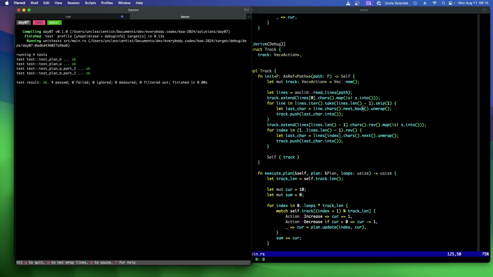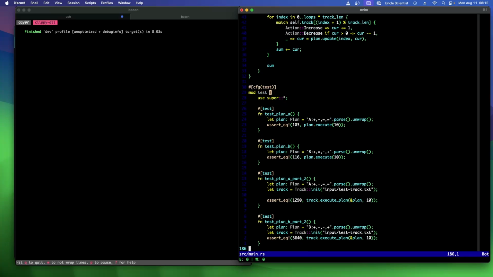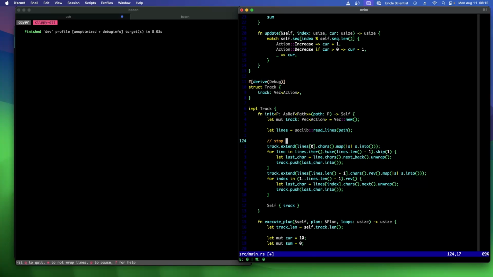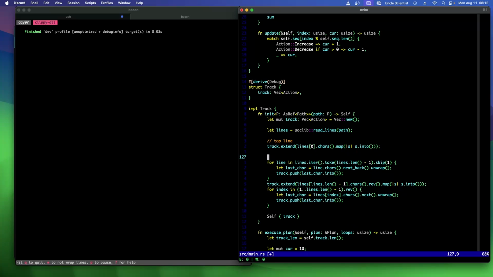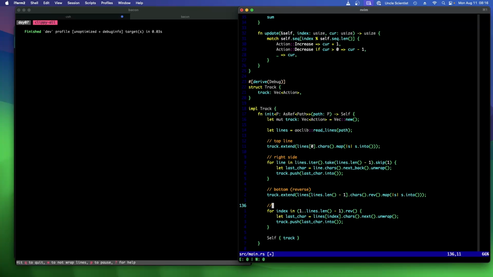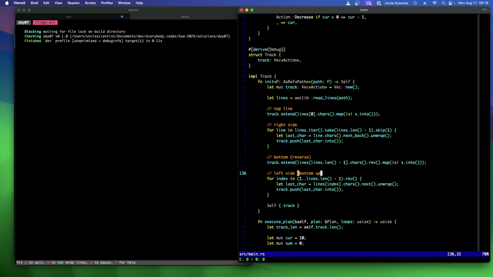Does the test still work? The test still works. Okay. That's fine. I'm okay with that. Anything else we want to do? Maybe I can just comment here saying this is a top line. Right side. Bottom, reverse. And left side, bottom up. Yeah? Okay. Good.